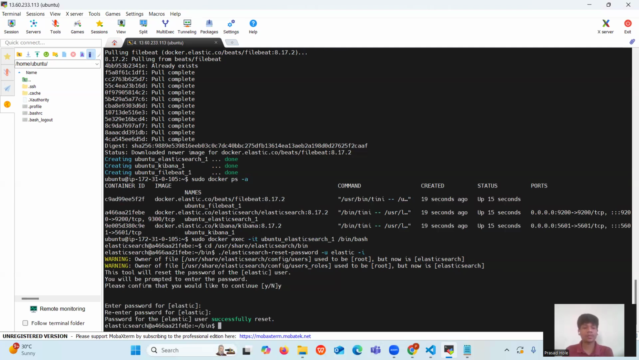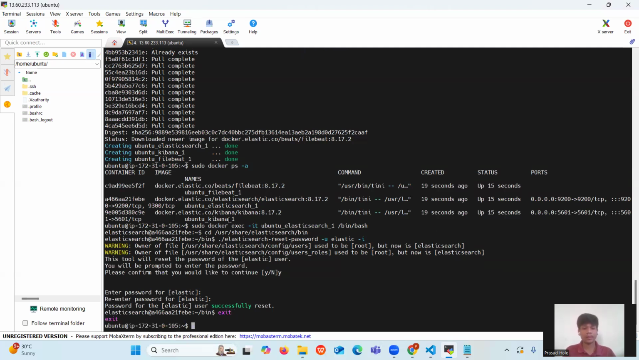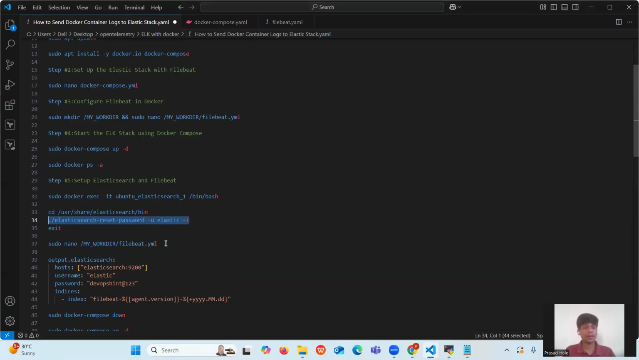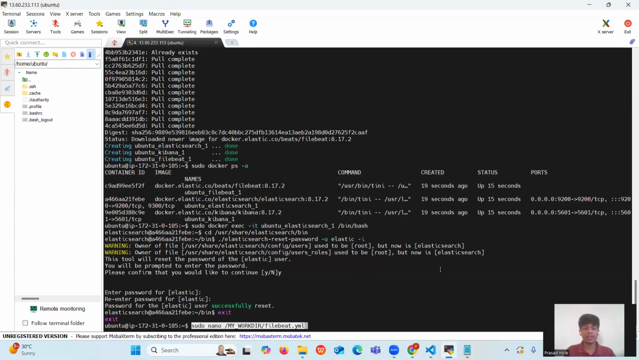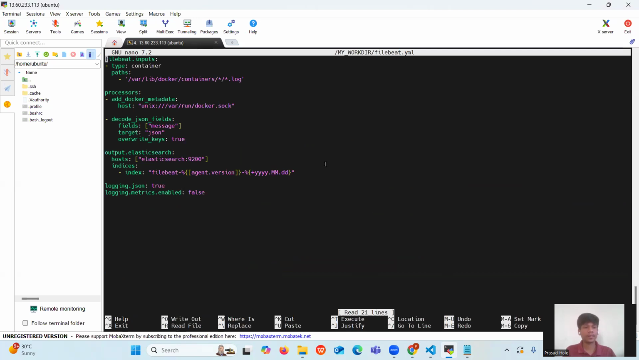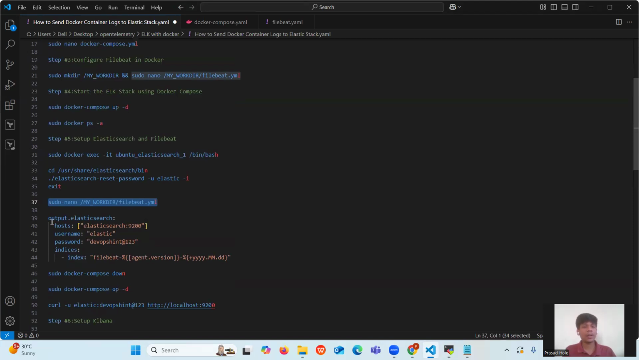As you can see, our password for Elastic user is successfully reset. Now let's exit the container. So next, we will edit the filebeat.yaml file. Inside the file, we will include the Elasticsearch credentials. So just scroll down. Inside the output.elasticsearch section, we will add the username and password.